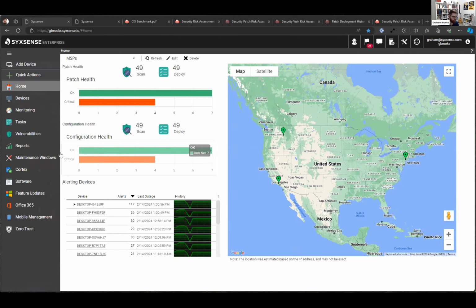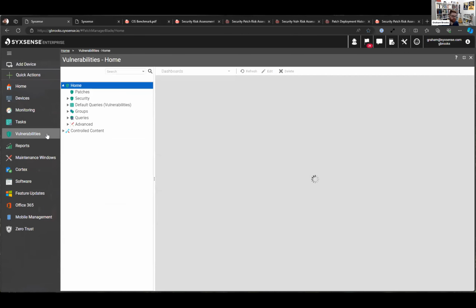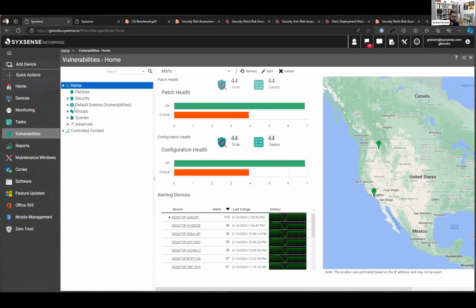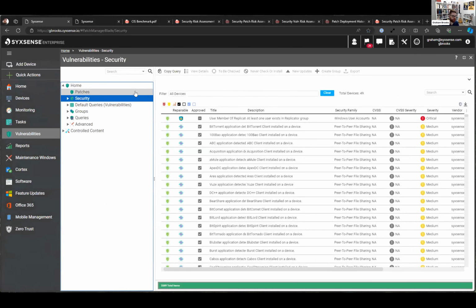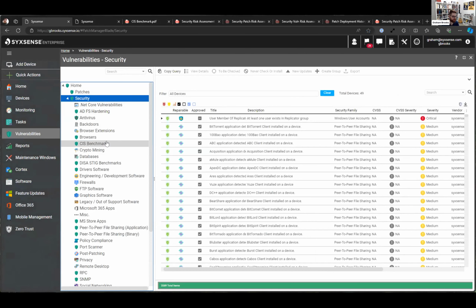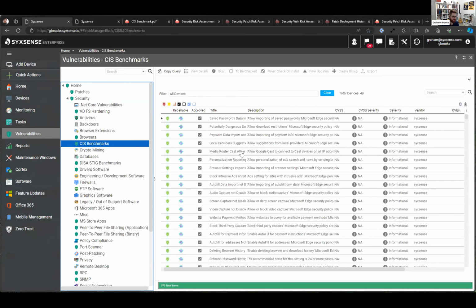If I go over to my vulnerabilities tab here on the left-hand sidebar, you can see that I've got all of our patch content, which we're all familiar with, but then we also have our security library as well. Underneath security, if I go down to CIS benchmarks, you can see that I've got about 573 items specifically in this library. And all of these items are currently approved, meaning that they're available and ready to be used in a remediation.